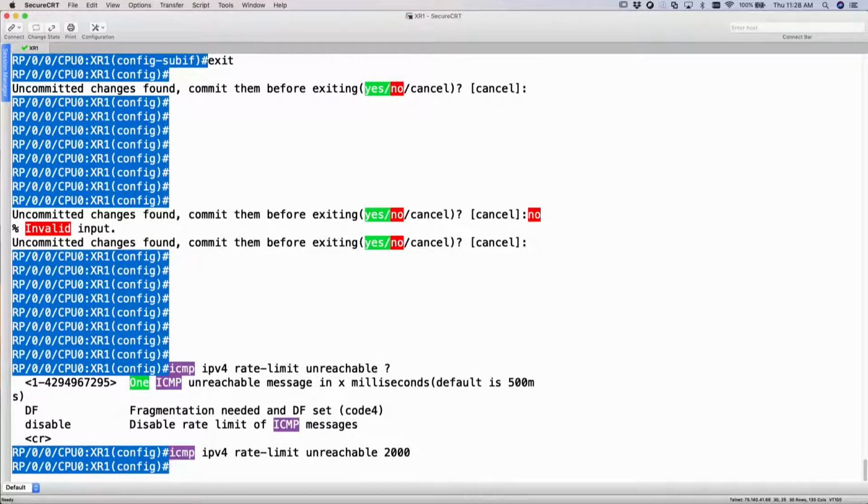So this basically reduces the CPU load, because if somebody exploits that and keeps sending you multiple pings, echo requests, to a destination which is unreachable, you would keep sending unreachable messages back. But now I'm controlling that by saying I would only send one unreachable message back every 2000 milliseconds.